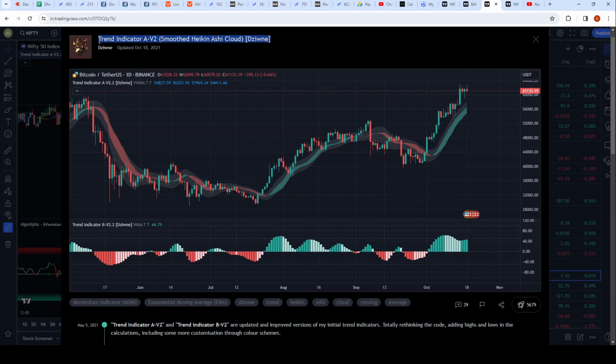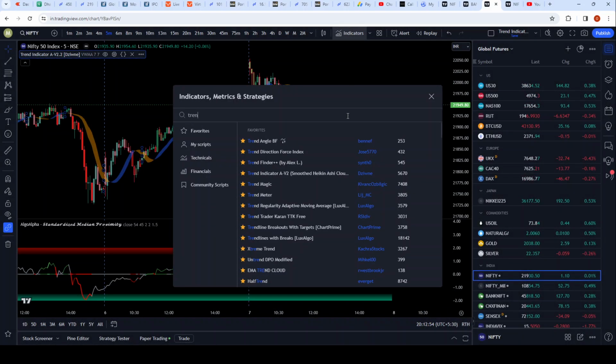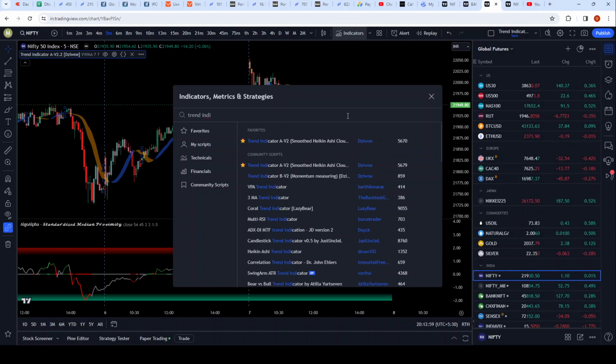As you can see on my screen over here, it's by Zwain, somebody called Zwain, I guess. All right, so this is the indicator. You can capture the screen or probably scrape a screenshot and then search for the indicator on TradingView. It's very simple. I think if you just type trend, it just comes up. If you just click on Trend Indicator, this is the one, it'll come up.